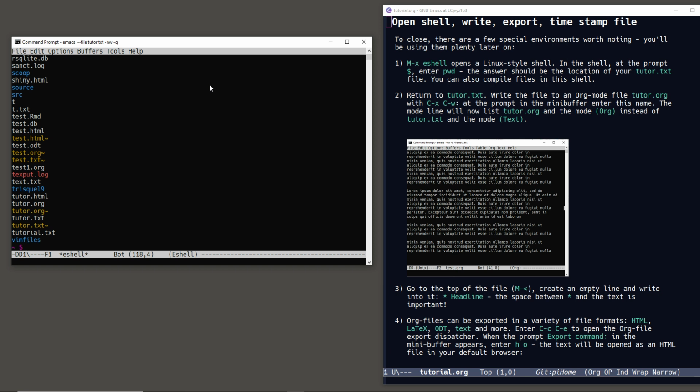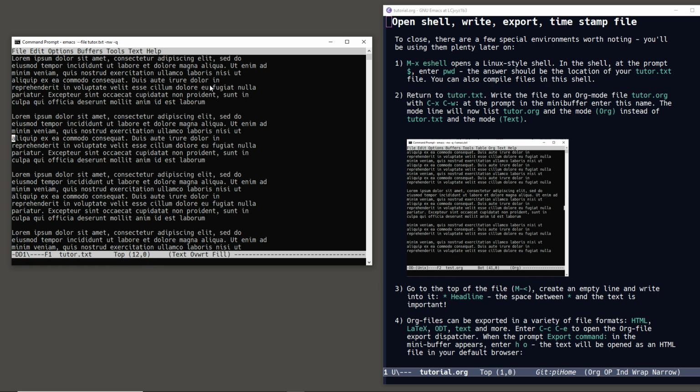Now return to tutor.txt. You remember how to do this. Ctrl+X B will suggest the last buffer you came from. Enter, you're back. And now write this file into a new file without deleting it. Ctrl+X Ctrl+W, and write tutor.org. If it exists, then you can overwrite it. And now we can see what happened. The file name changed from tutor.txt to tutor.org, and the file mode changed from text to org. So now this is an org file.